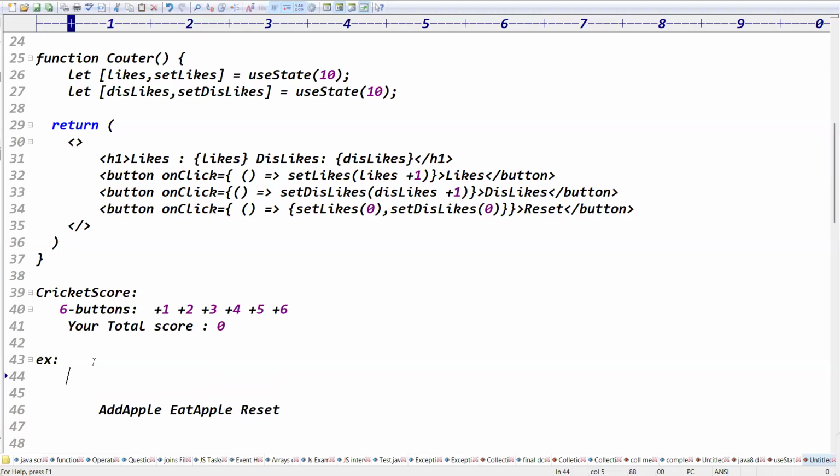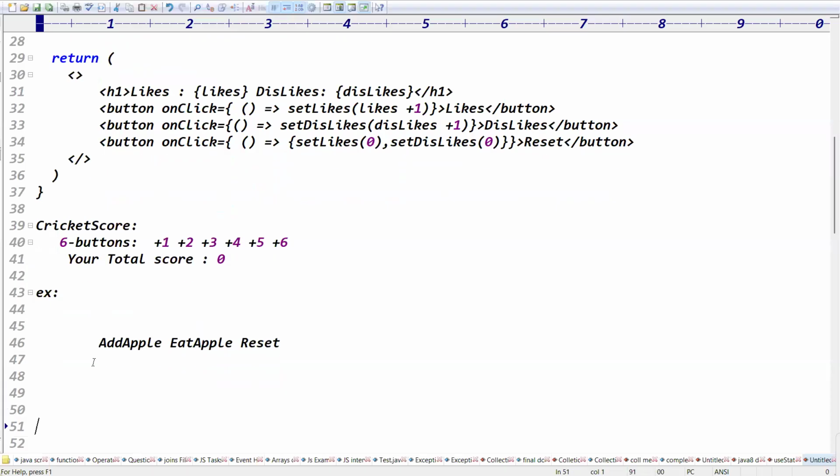Initially, what message should you get? Initially, zero apples, no apples. Apples are not available. Please wait. Apples are not available, please wait. That is the initial message. If I click on add apple, then what?